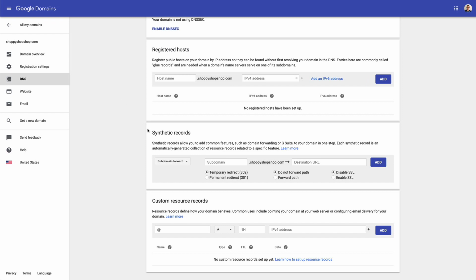So I'm going to scroll to the synthetic records section, and then I'm going to make sure that in the drop-down menu here I have subdomain forward selected. So it's already set there. And then in the subdomain section I want to just add the @ symbol. And then in the destination URL, I want to enter my full custom URL, including the www. So I'm going to type www.shoppyshopshop.com.